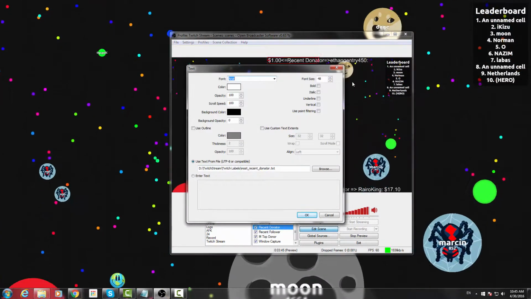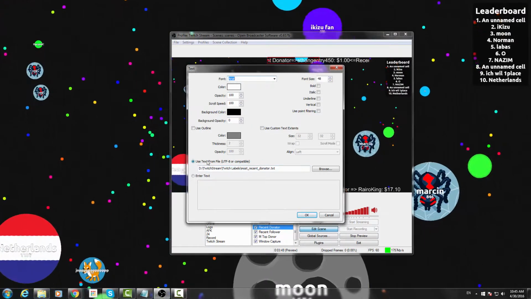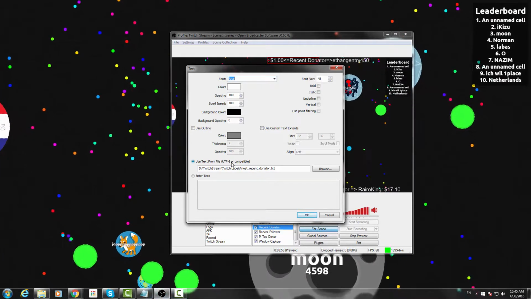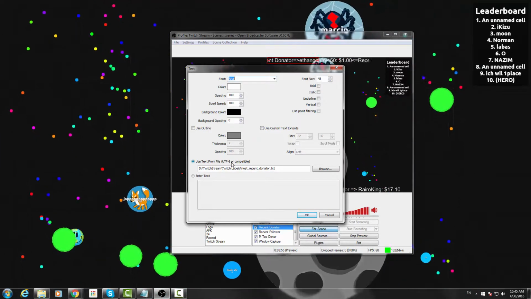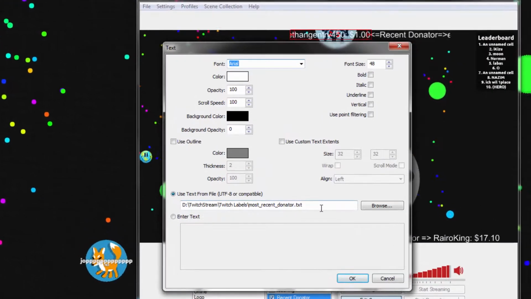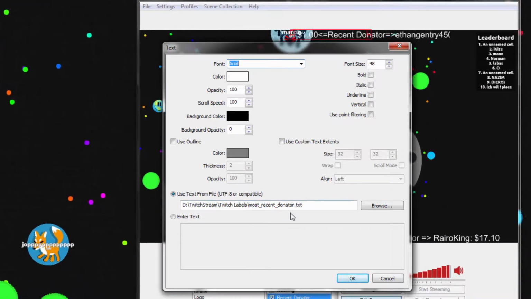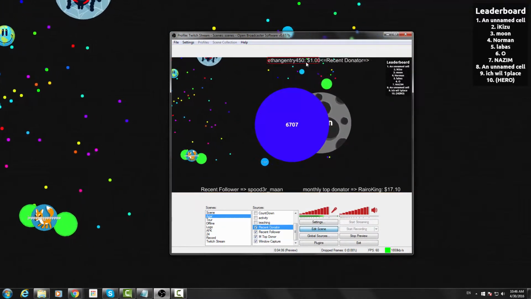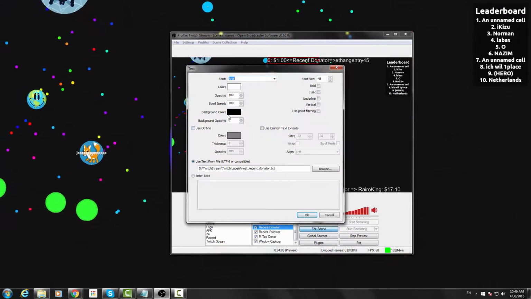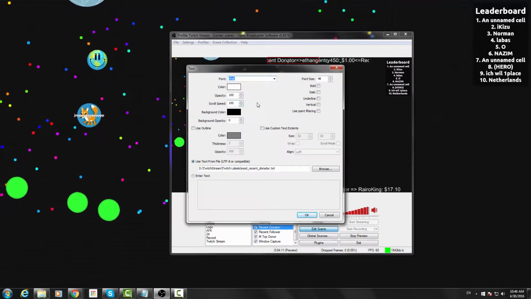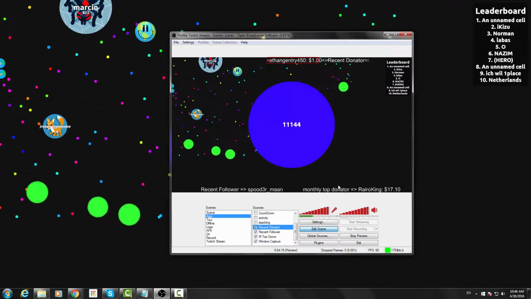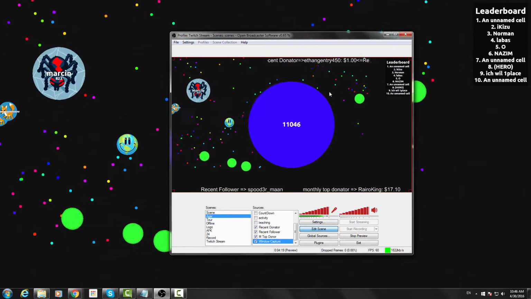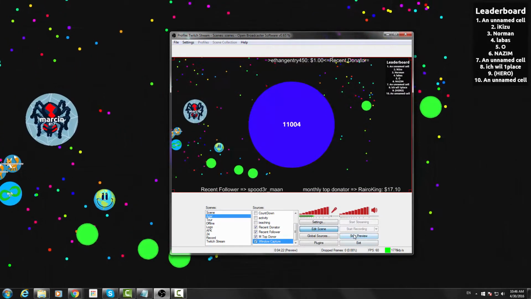After you want to add text, you say use text from file, because you will download it to a specific folder when you download that file, and from that folder you choose which one you want. So this is most recent donator, for example, for me, and it is here. And the way I make it move is just by properties. When you add it, you make it here, scroll speed, you can speed it down or up the way you like it, and it will show. And you can of course move it around. I just put it here because this is where it fits my stream.